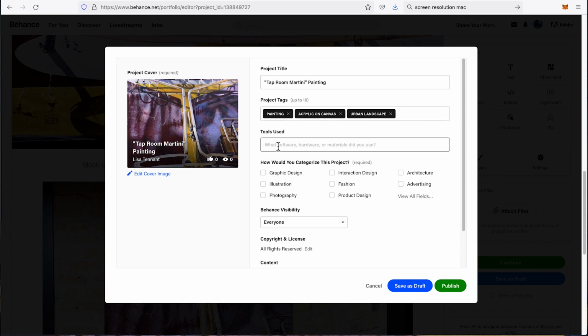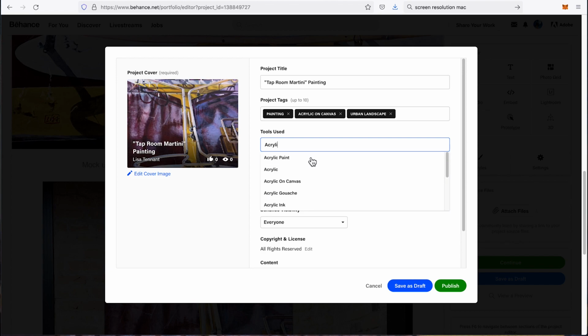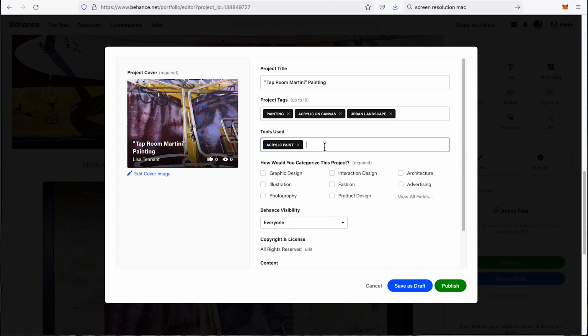For time's sake, I'm going to kind of skip down to tools used. For you using digital, this is ideal because when you put Adobe products or your Wacom tablet or a Cintiq tablet that you used, it actually puts the company logo icon with it. Here it's a painting, so I used acrylic paint and canvas.